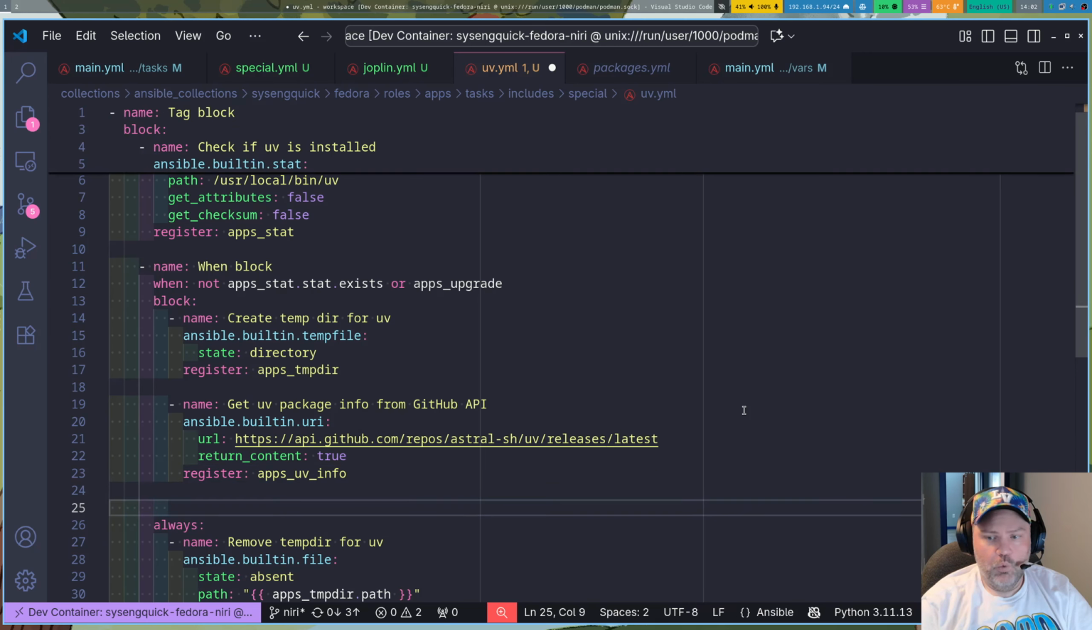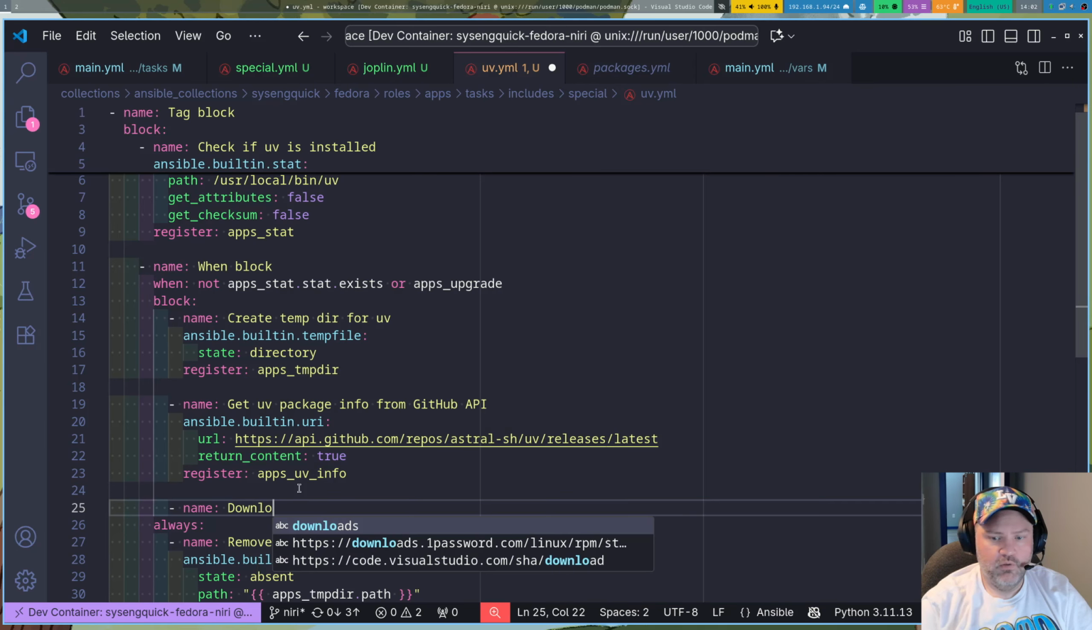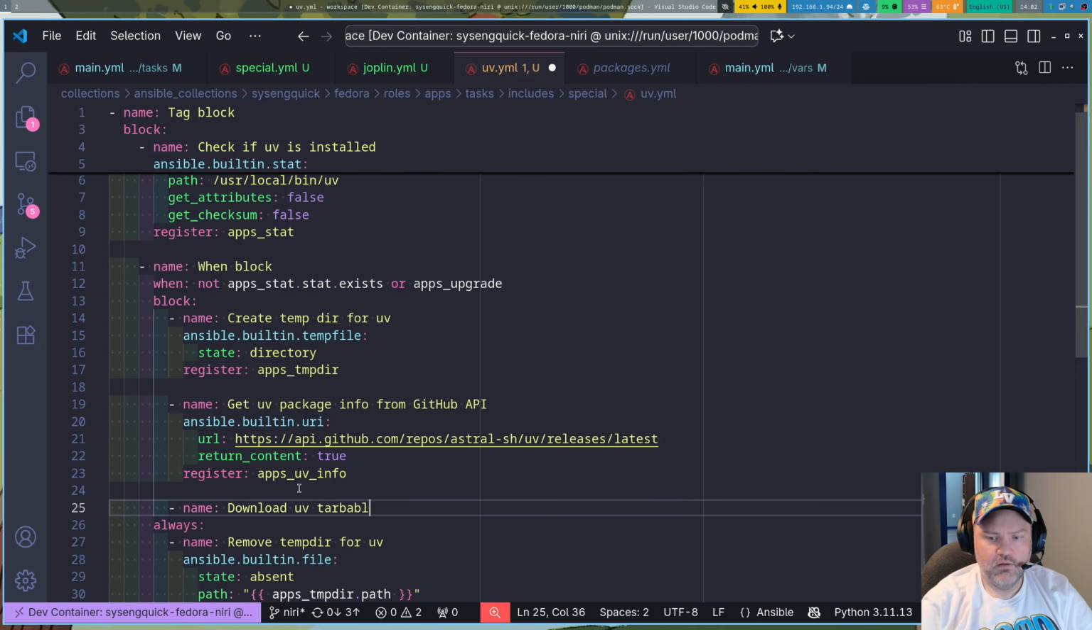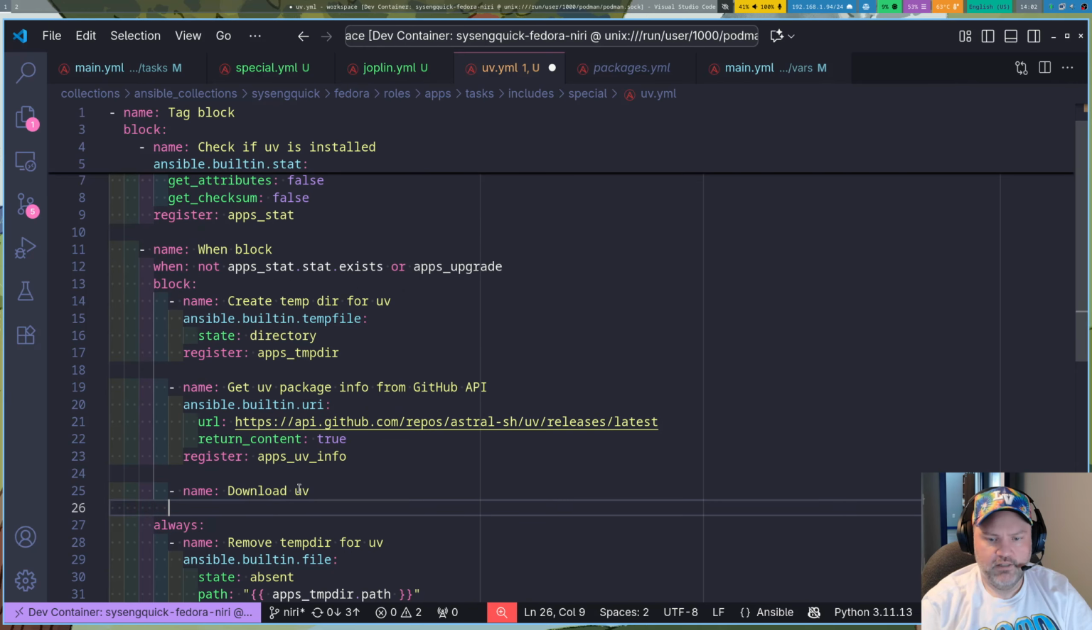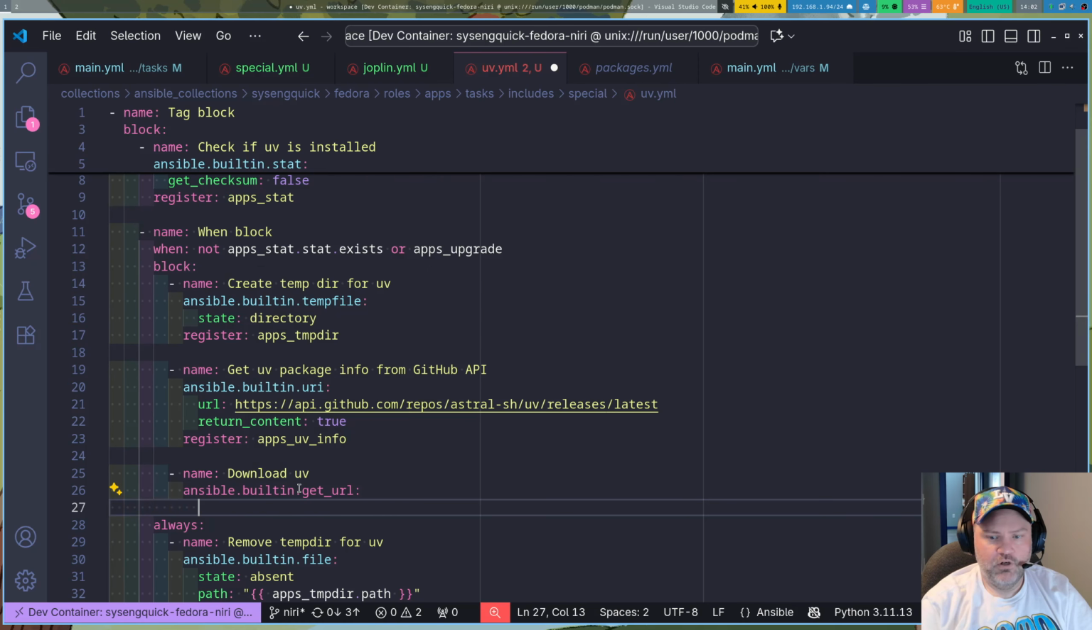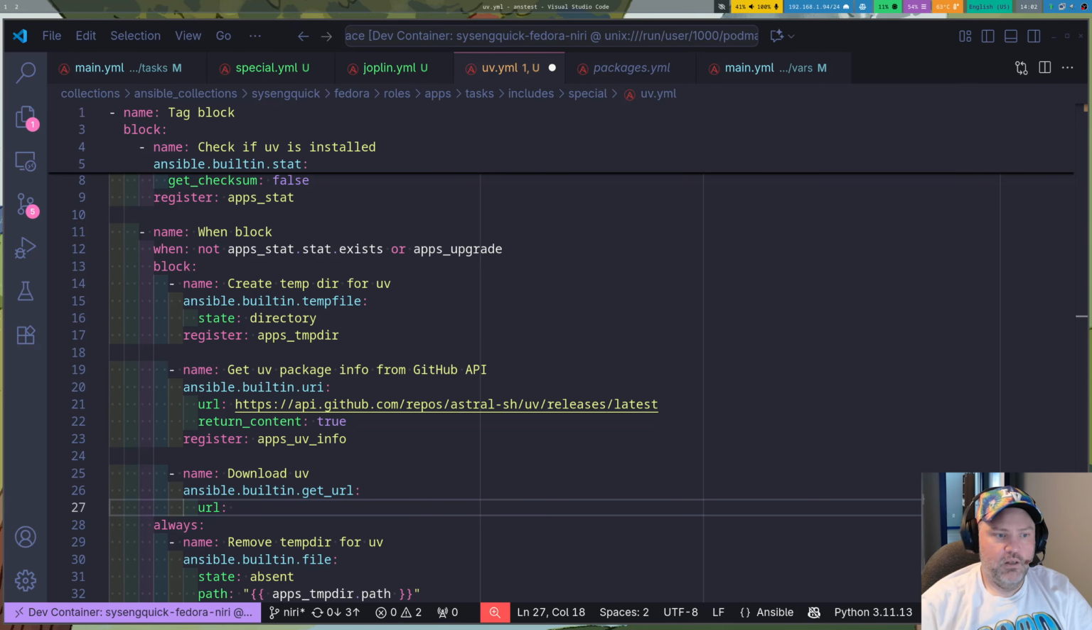Okay, so once we have that, we can download the tarball. So let's go ahead and do that. Download UV. Let's download UV. And this time I'm going to do get URL. The URL is a big, giant, long path again. So we're going to get this from GitHub.